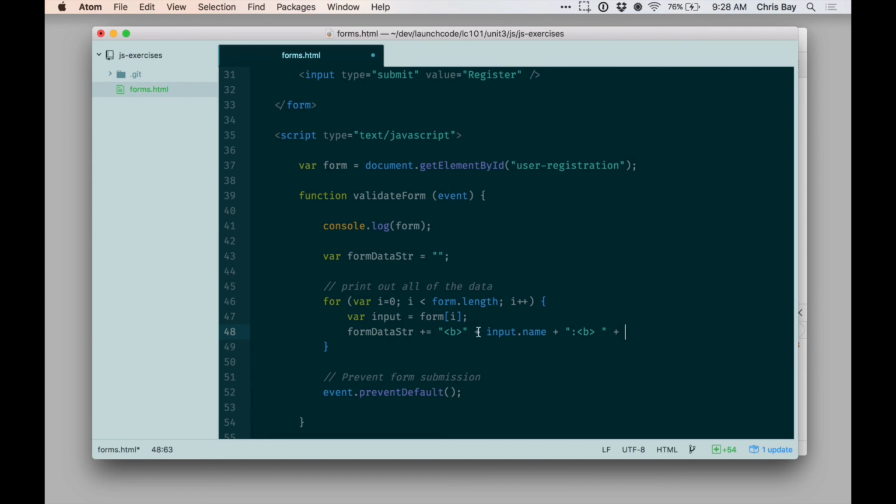Okay, so this will spit out the input name surrounded in B tags, which will just make that bold for us. And then I'm going to add on to that the input dot value. And then let me put a BR tag at the end to send us down to the next line. So input.value will give you the data value of that form element.